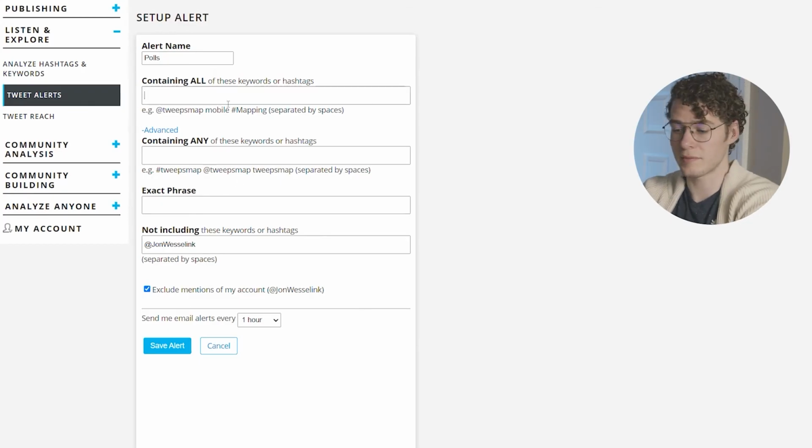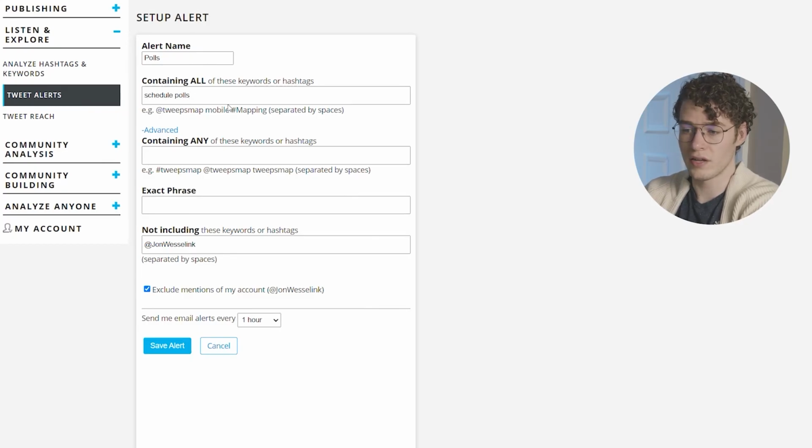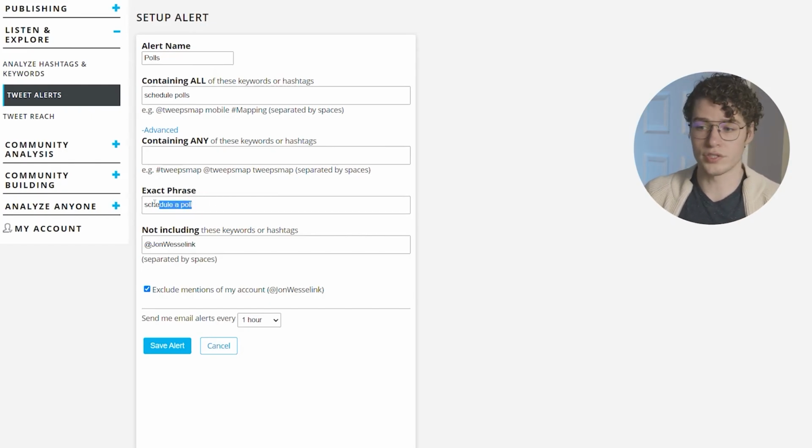So as a last example, if I write schedule polls in the containing all, but then I also have schedule a poll in the exact phrase box, we're only going to get results for schedule a poll and not the word polls, because if it doesn't match the exact phrase, the word polls isn't going to be included, because we're limiting our results. So that's pretty much everything. Now you're a Twitter alerts expert.